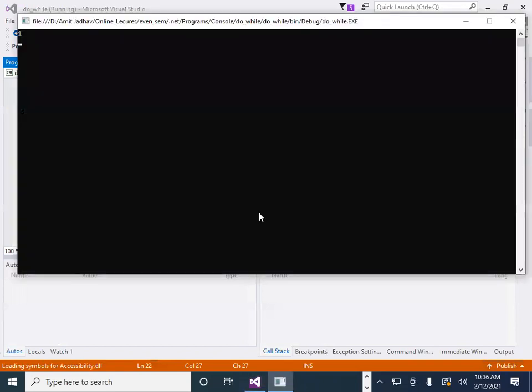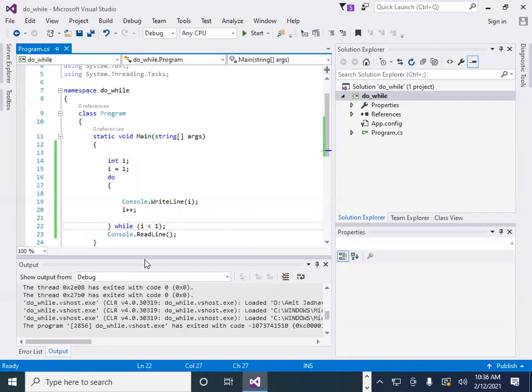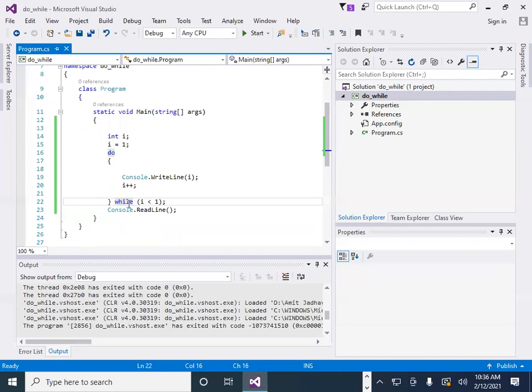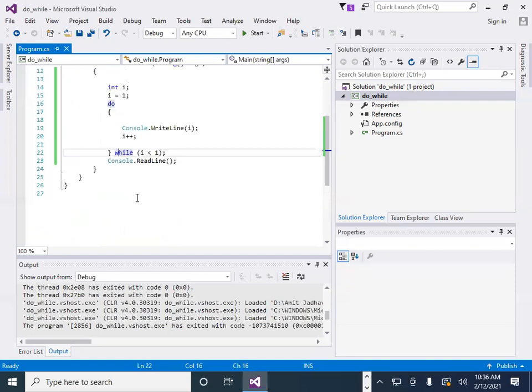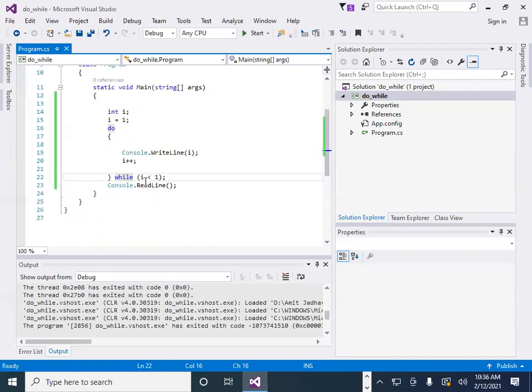So here it prints the value 1 because in do while, the block gets executed at least once because we check the condition at last. So it is known as the exit check statement, and while is the entry check statement, because in while we first check the condition, and if it is true then only we execute the next statement. And then we write console.readline to get the output.